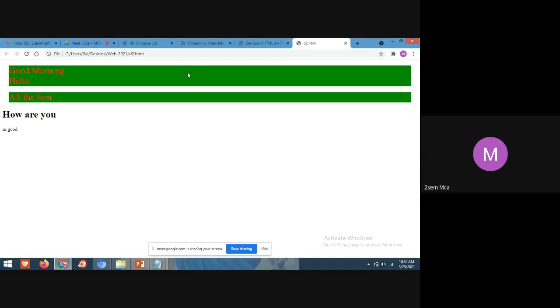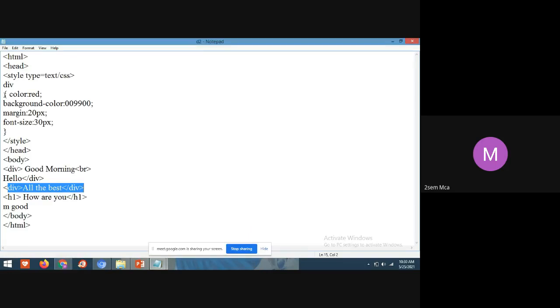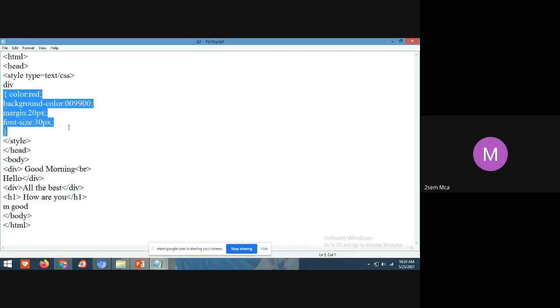See students, from this you should understand how the div tag is creating a space. This is the first div tag. In the first div tag, the content is good morning and hello. And in the second div tag, the content is all the best. The background color, the margin value and the font color are taken from what I have declared in the style tag: color is red, background color, margin and font size.